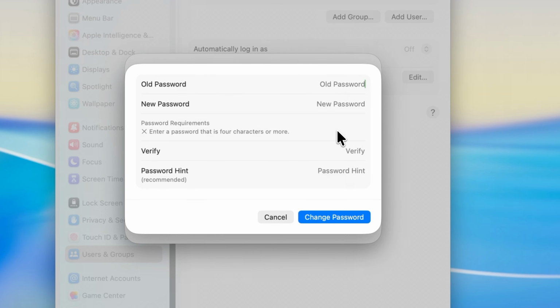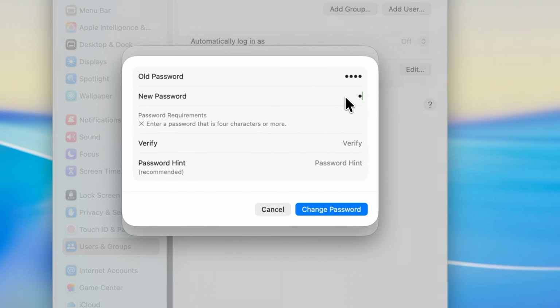A window will pop up asking you to enter your old password first. Then type your new password and re-enter the new password again to confirm that you didn't mistype it. You can also add a password hint if you want to make it easier to remember. When you're done, click Change Password to save it.